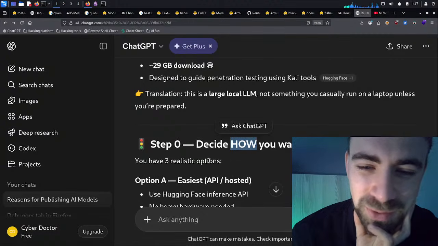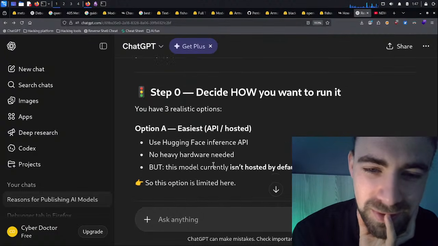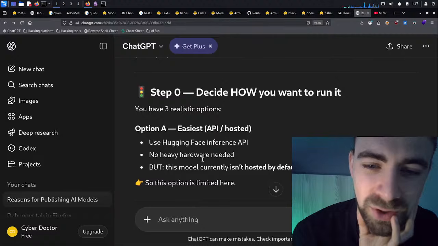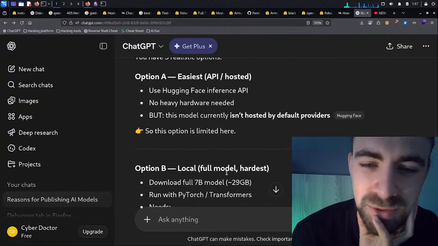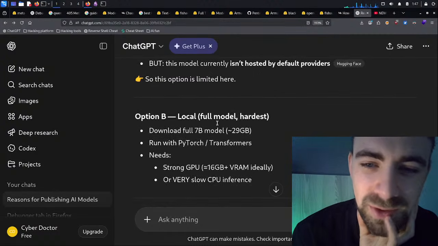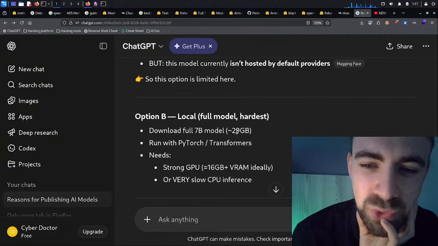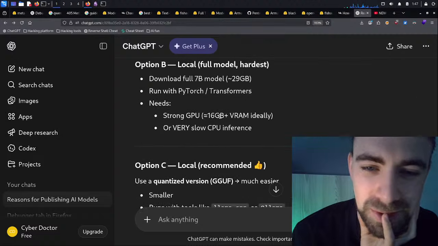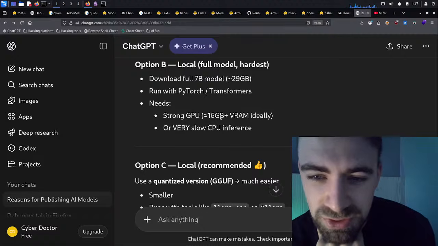Decide how you want to run it. You have 3 realistic options. Option 1, easiest, API hosted. Use the Hugging Face inference API, no heavy hardware needed, but this is mostly hosted by default providers, so the option is limited here. Option B, local, full model, hardest. Download the full 7B model, 29 gigabytes. Run with PyTorch Transformers. Needs a strong GPU, around 16 gigabytes VRAM ideally, or very slow CPU inference.